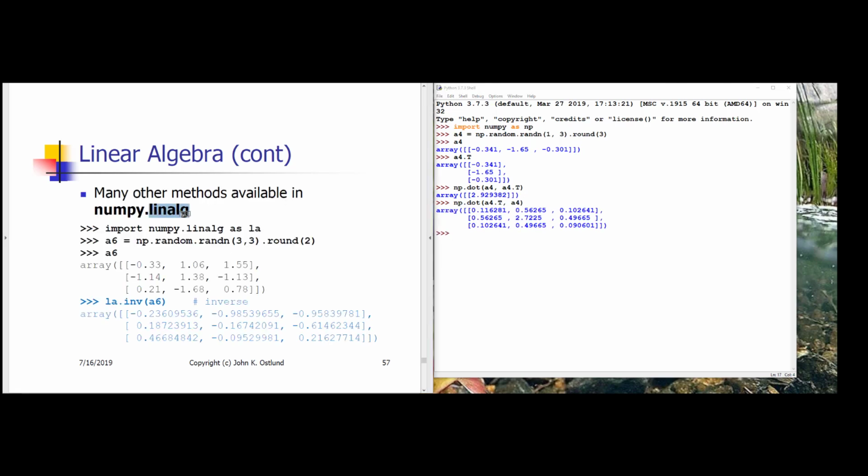The linalg submodule of NumPy provides many additional linear algebra functions and capabilities. Let's import numpy.linalg as LA. Notice that you can import a submodule using an abbreviation. And now I'm going to create A6 as a 3x3 matrix drawn from a standard normal. Okay, so here is my A6.